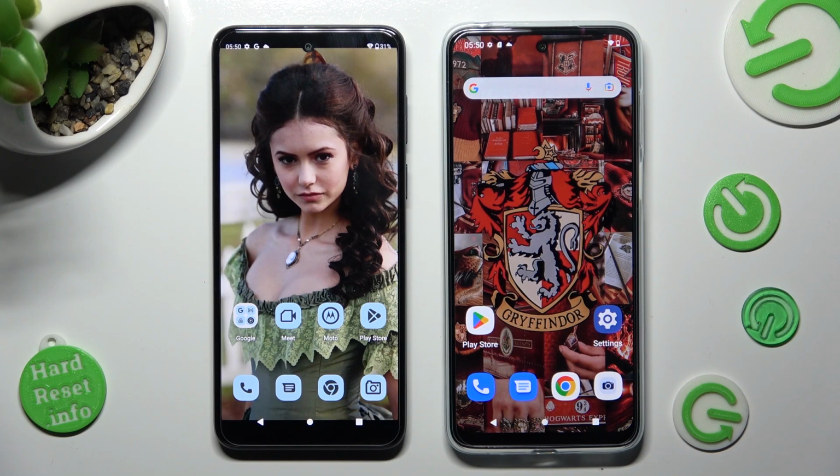Hi! Today I would like to show you how you can transfer files from Motorola Moto G53 to an Android device.